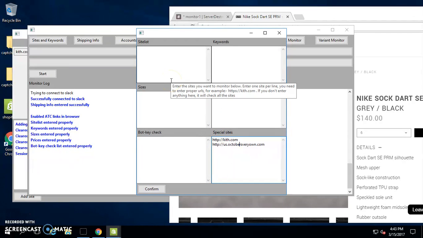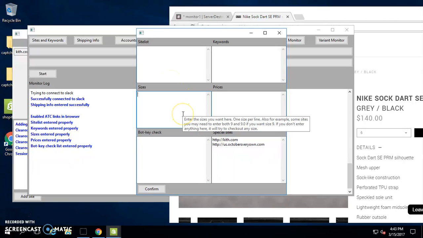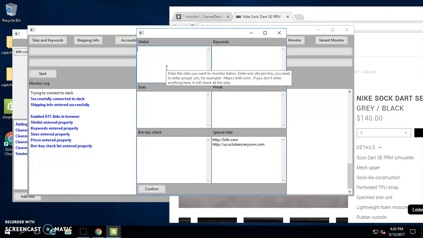And here you can enter the sites you want to check out the item from. If you don't enter anything here, the bot will try to check out from any site that pops up in the monitor. But it's best to know which sites you want to check out from, so that you can harvest sessions for those sites to check out extremely fast.